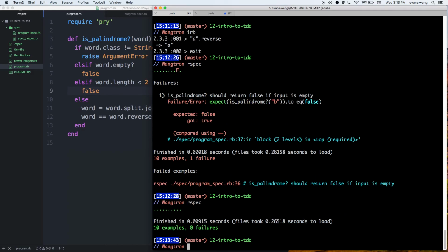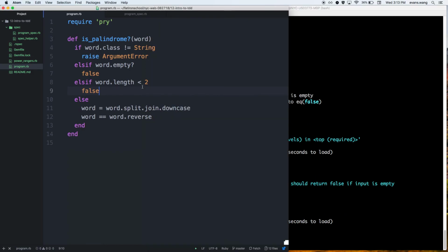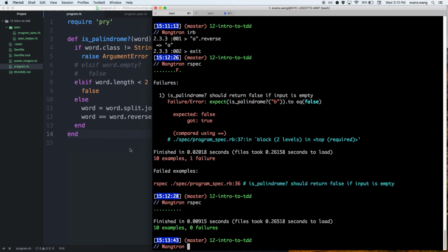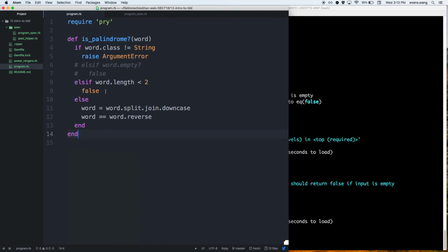Amazing. Let's just get rid of 6 and 7. Can we get rid of 6 and 7? Because if it's empty, then the length is going to be less than 2. Yeah? Great refactor. So remember, red, green, refactor. That's how testing works.